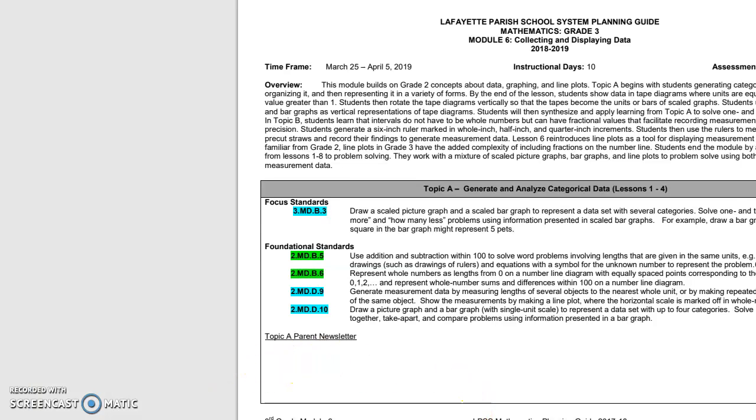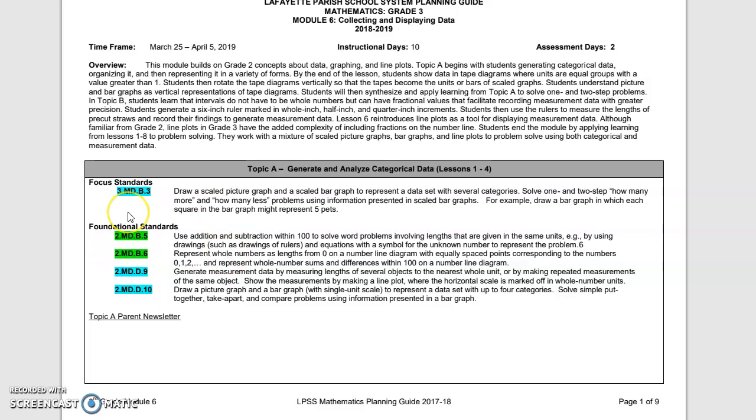When we look at my Eureka Math unit that we have out, we're looking for the focus standard, which is the standard that you're primarily going to be focusing on in lessons 1 through 4, when you generate and analyze categorical data. That is the standard you're going to focus on in these 4 lessons. The foundational standards are the standards that they should already know. This is simply building off of the information they learned in 2.MD.B.5, 6, 9, and 10. This is just building off of prior knowledge.